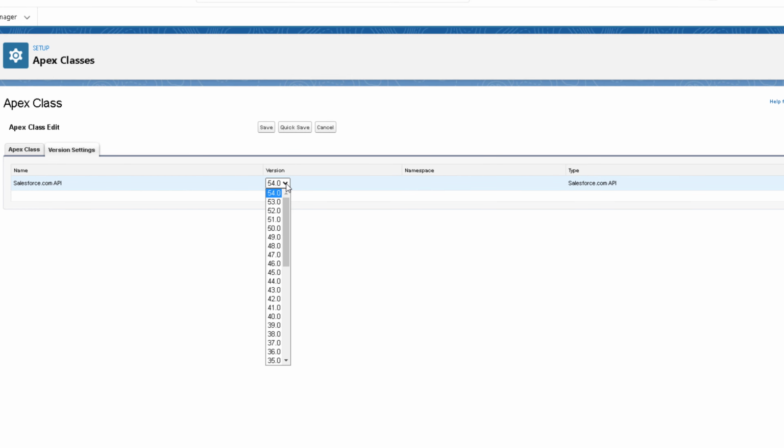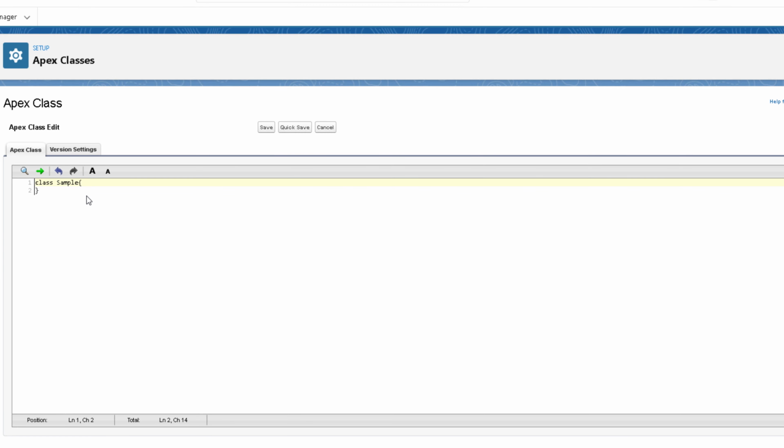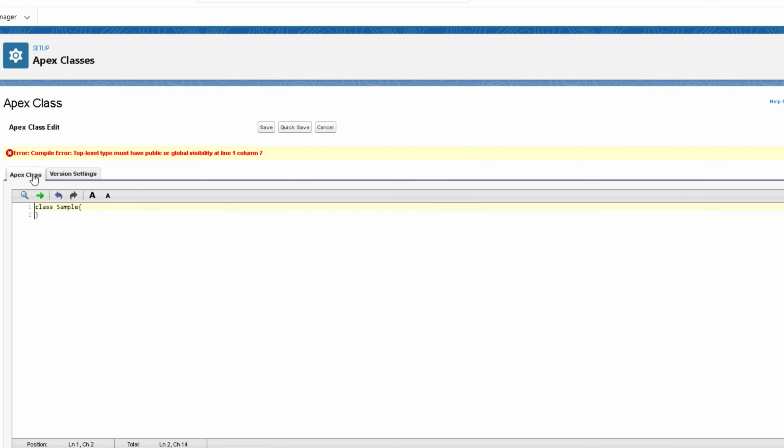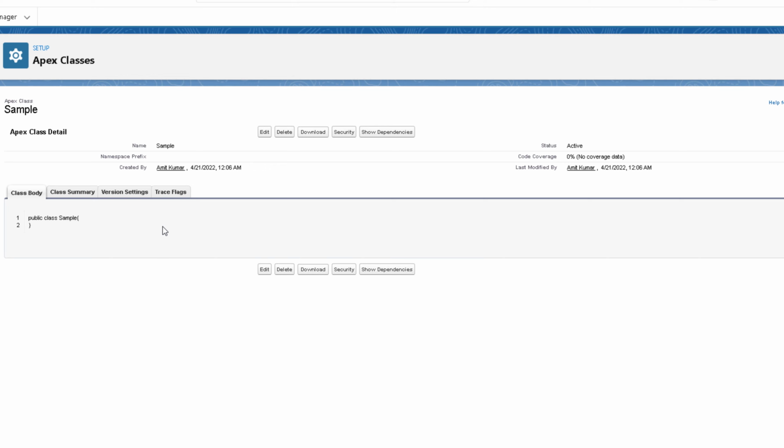You can control the version of Apex from the version settings. It will by default select the latest version itself, but if you want to work with an older version, definitely you can do that from here. Once we click on Save, it's going to save it. So let's click on Save now, and you can see there is a compile time error: Top level type must have public or global visibility. That's because I haven't made the class public or global. Once I do that and click on Save, it's going to save my class for me.